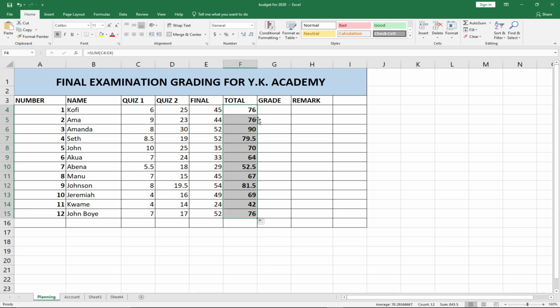Let's assume that we want the student to get A when the student scored 90 and above. How then do we do that? We can use a function to do that. So we are going to use an if statement within Excel to do that.